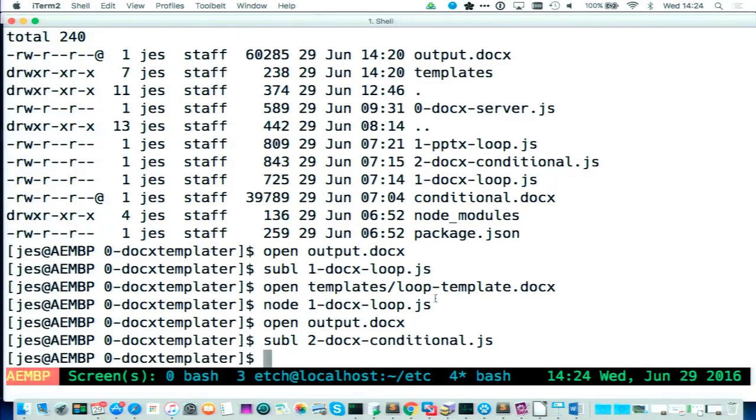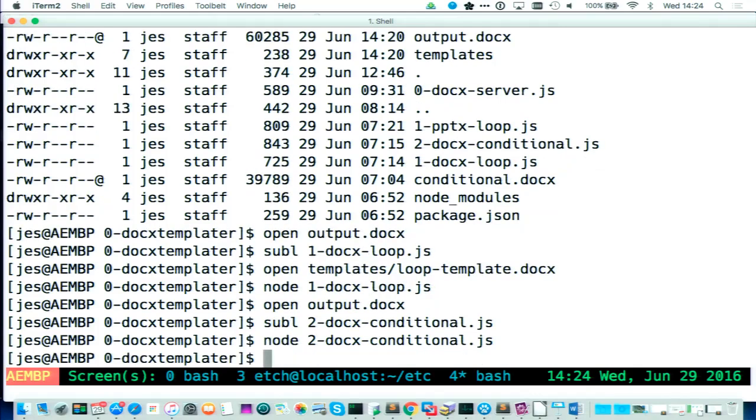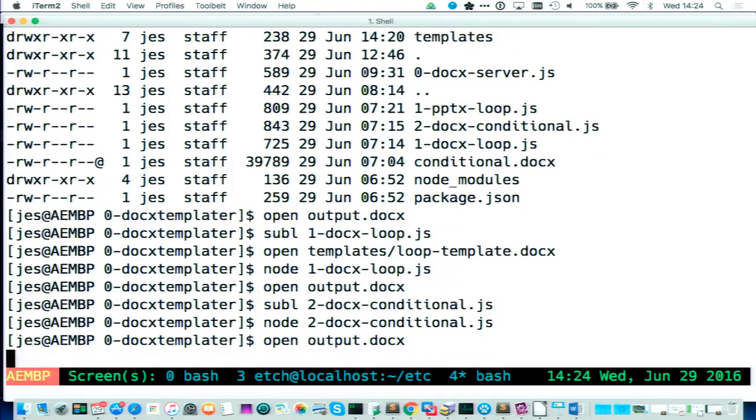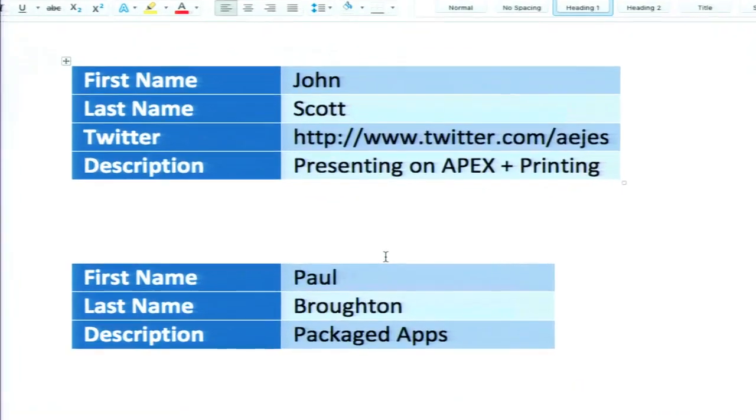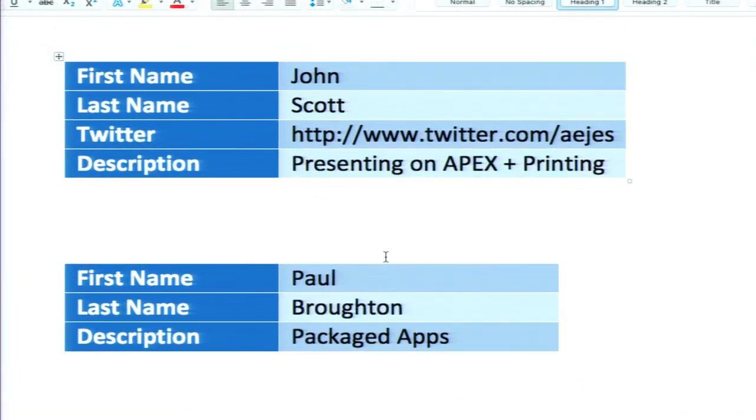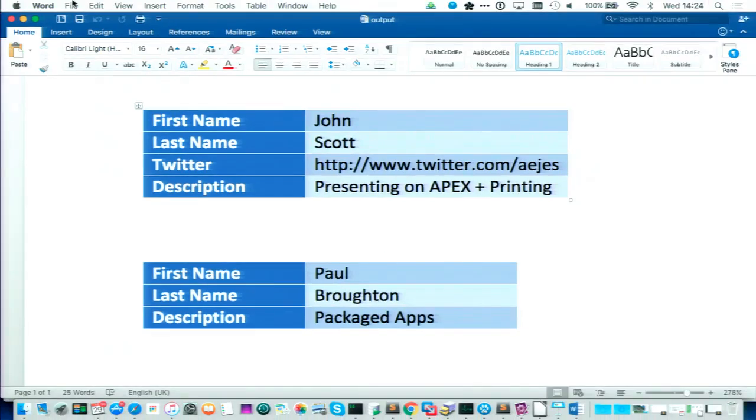So let's run this and open the output. And here, you'll notice the difference. Because my record had that attribute and the other one didn't, we don't get that ugly blank line for the second user. Make sense? Cool.